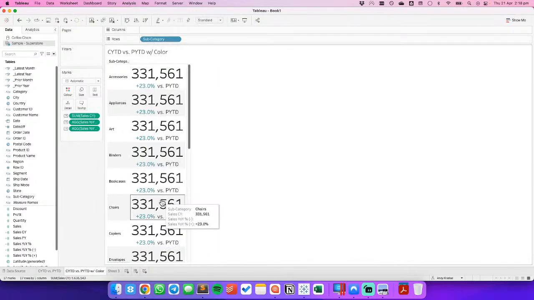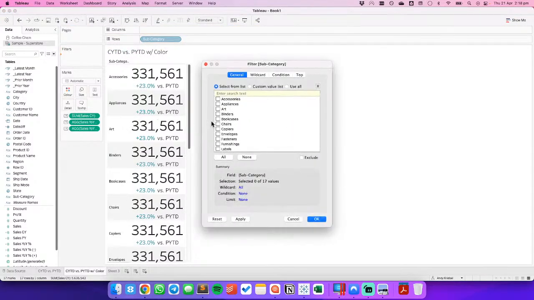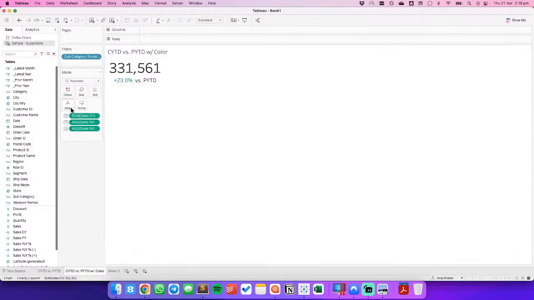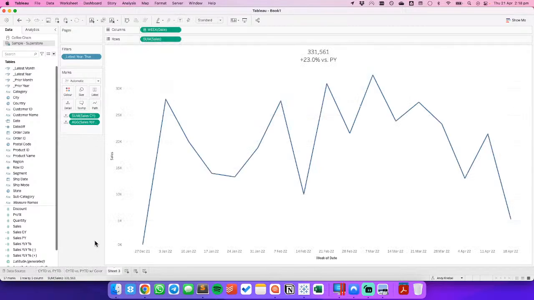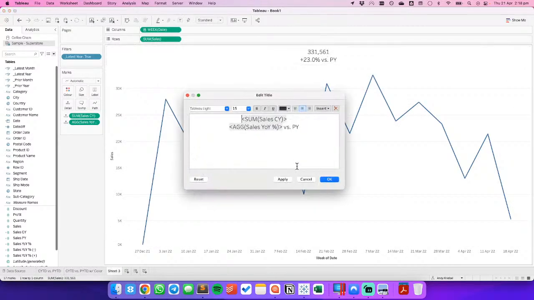But over here everything's the same. Notice how everything is the same value. So what I would need to do in this case is, let's just say we want to filter down to binders and hit OK. I would need then to add this to context, because that way Tableau filters that before it does the calculation.